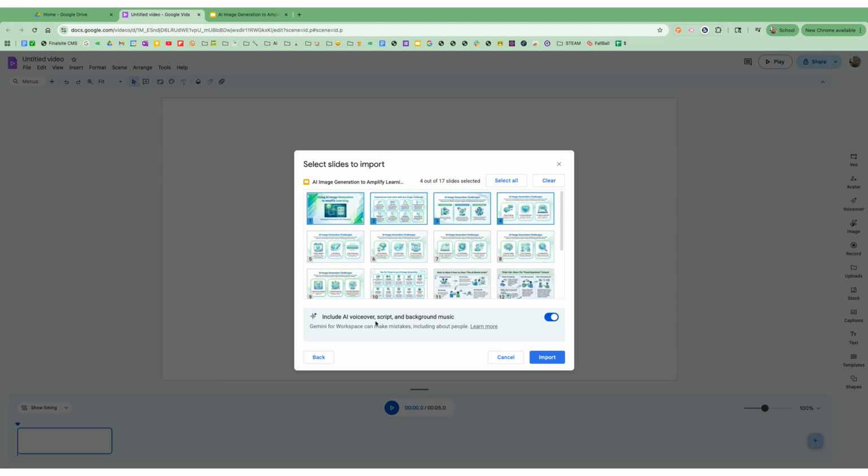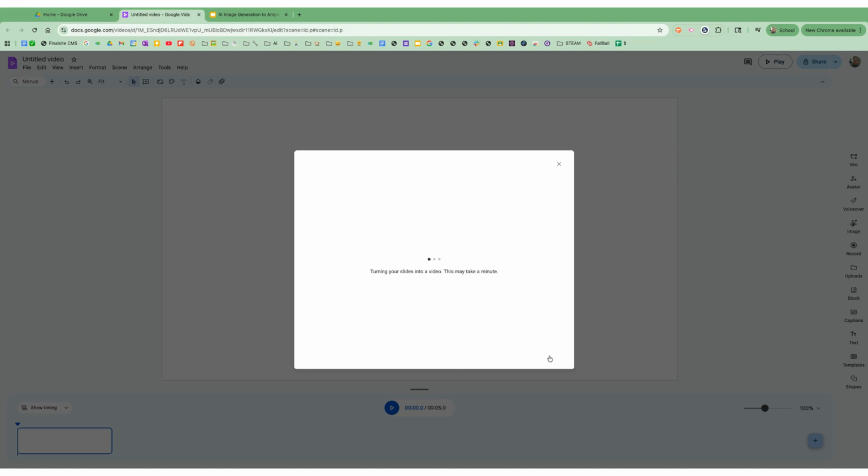You'll notice it also allows you to choose whether you want to have an AI voiceover, script, and background music. So if I want AI to try to take a first attempt at narrating this for me, I can leave that checked. If I want to use my voice and my music choices, I can uncheck that box. So that box is important. I'm just going to import it just so that you can see what this looks like when we generate a video using just slides as a starter.